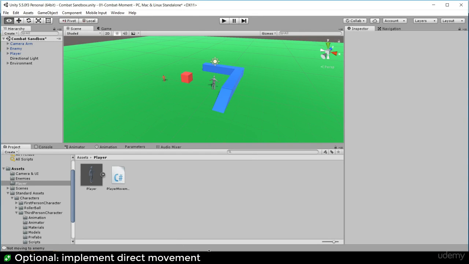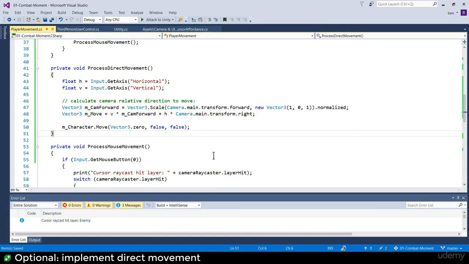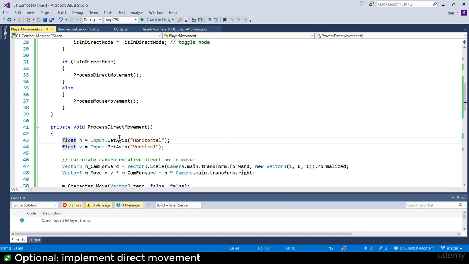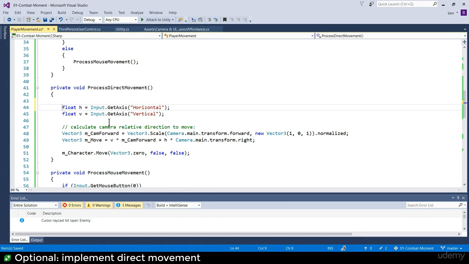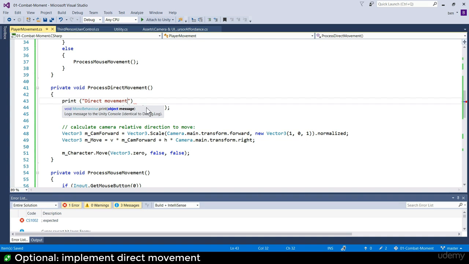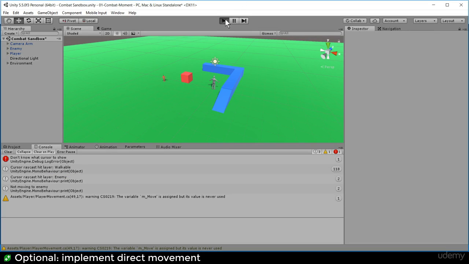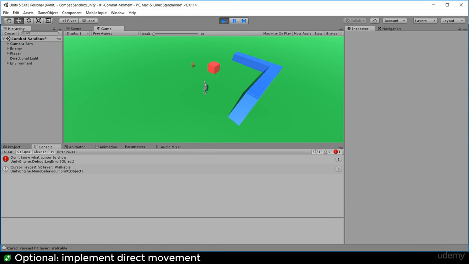Okay, welcome back. So I was midway through trying to get this to work, and we realized that processing direct movement was not working. So let's firstly make sure we even arrive in this method. So we just print a simple thing saying direct movement, like so. And we just make sure that that gets called every frame only when we're in direct movement mode. So back to Unity, get the console open, simple just tracing through to see what's wrong. Don't know what cursor to show is a one-off error, we don't mind that.